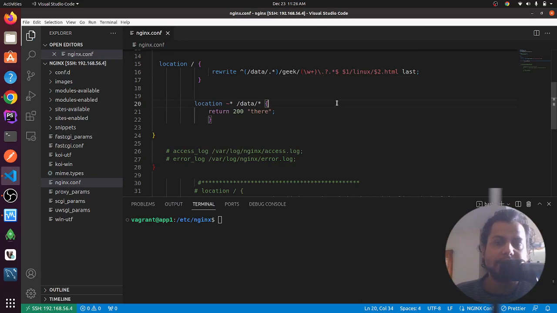Okay, so this is an example of redirects. As you can see, I have a default location here, and in this context it has a rewrite expression, and I'm using the last keyword. Whenever we have data and some arbitrary word, and a key and another arbitrary word, it should rewrite our URL to data slash Linux slash the last word. Okay, so let's see.